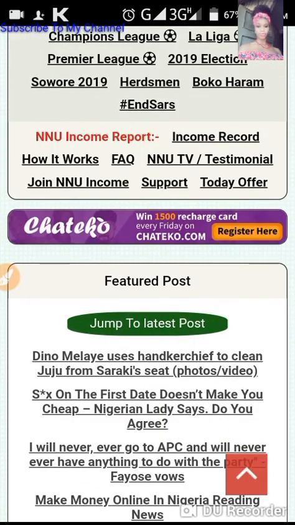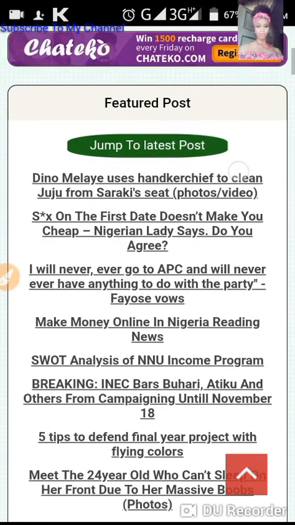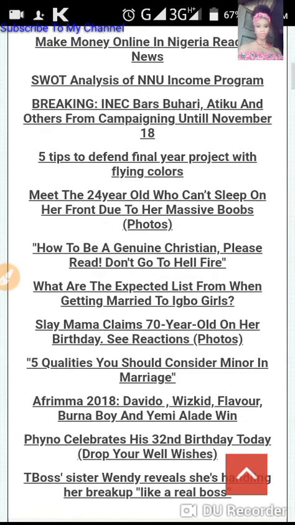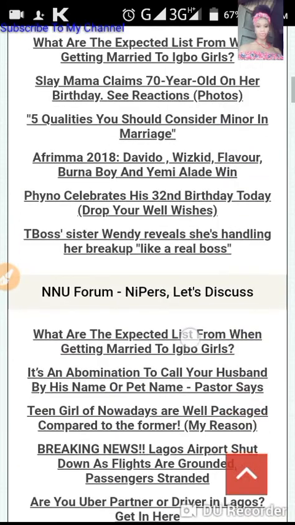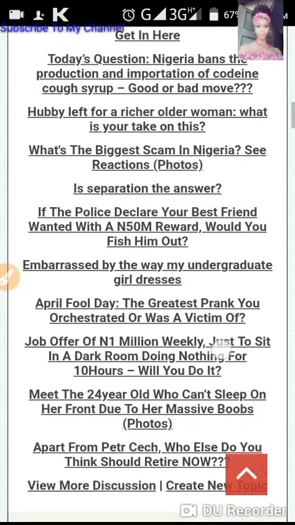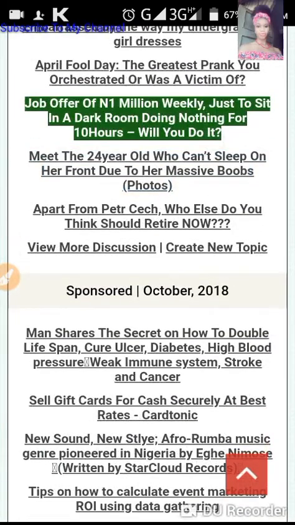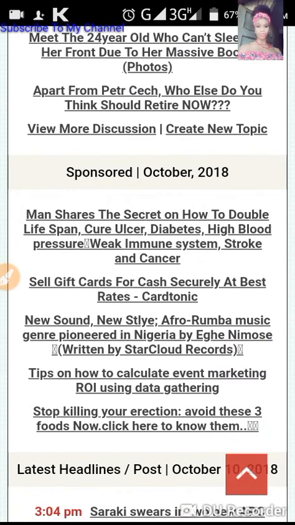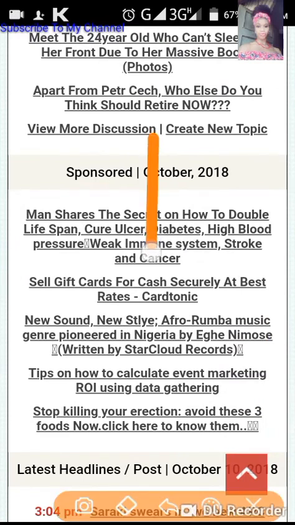When it loads, keep scrolling down, but while you're scrolling, don't be too fast. If you want to comment, you click jump to the latest post, but now we don't want to comment, we just want to submit forum topics. So we just keep scrolling down gently, don't be too fast, or else you will scroll past it. Yeah, I have found what you want to see. You see where they wrote view more discussion / create forum topics. That's the place that we need to see.